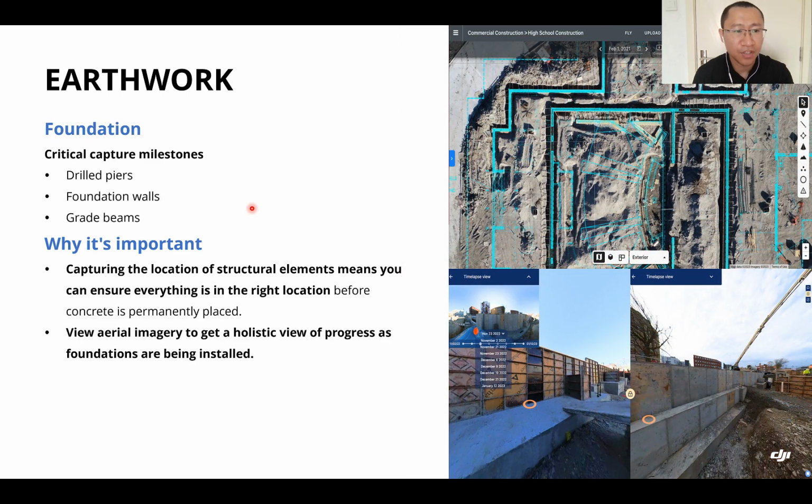And in the foundation part, there are also some critical capture milestones. Why is this important? Because it can capture the location of the structural elements, which means you can ensure that everything is in the right location. View aerial imagery to get a holistic view of progress as foundations are being installed.